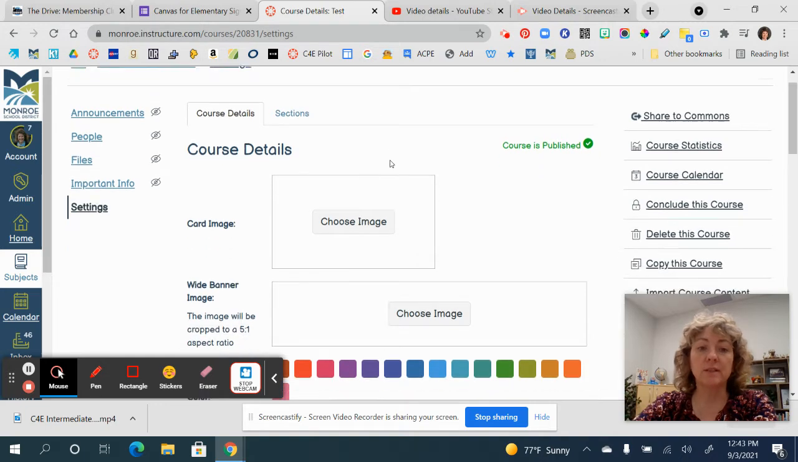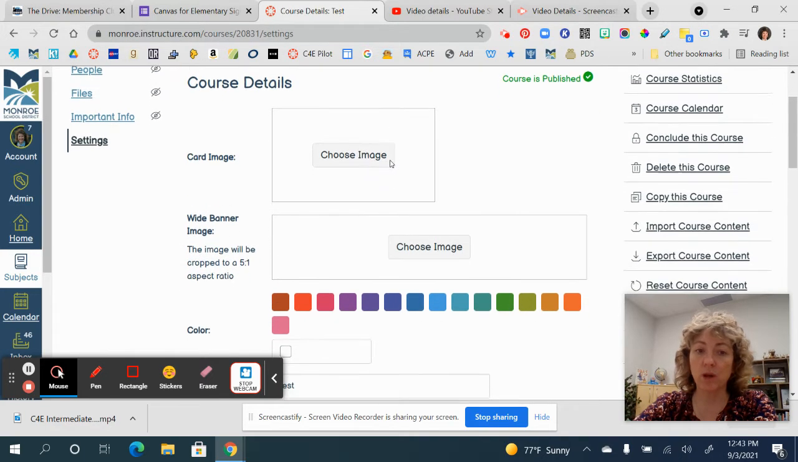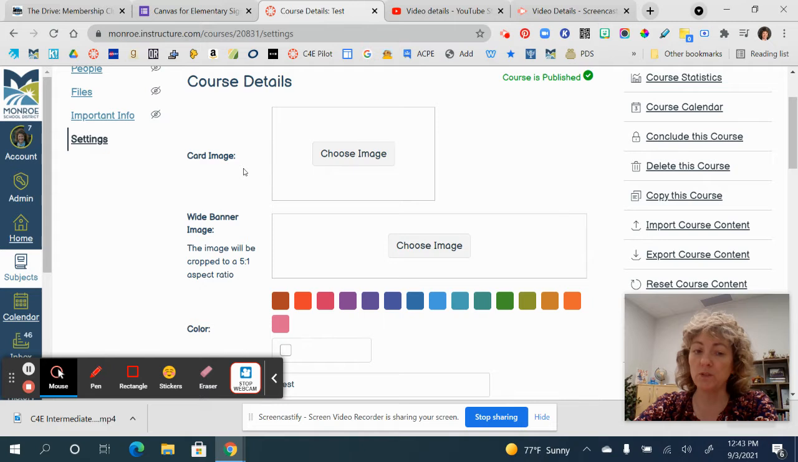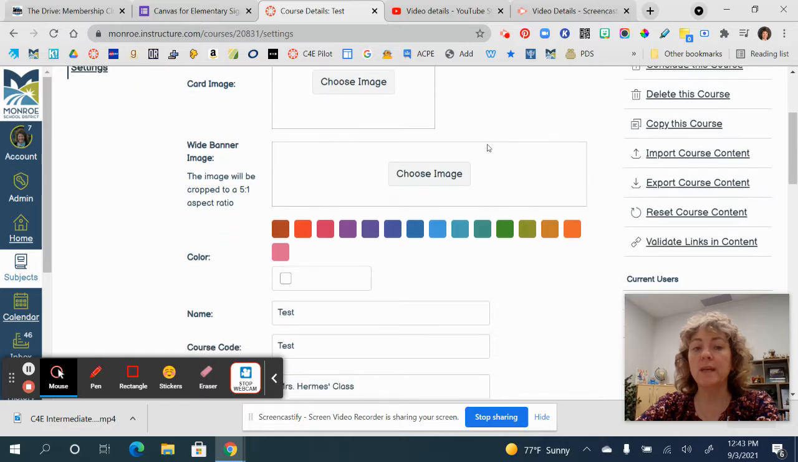As you scroll down, a couple of things that are the same from your other classes is the card image. And so you're going to want to pick an image from here. The other piece is that we now have this banner image. So across all of the elementary classes, you have this long banner that's going to show up on all of your courses now.